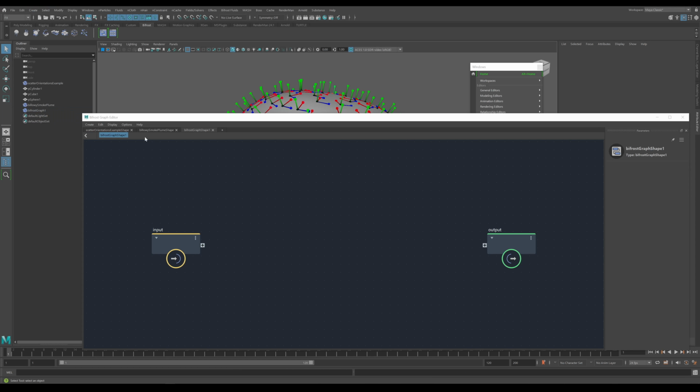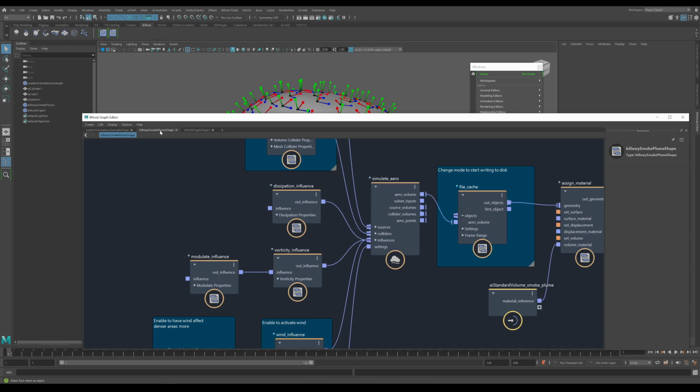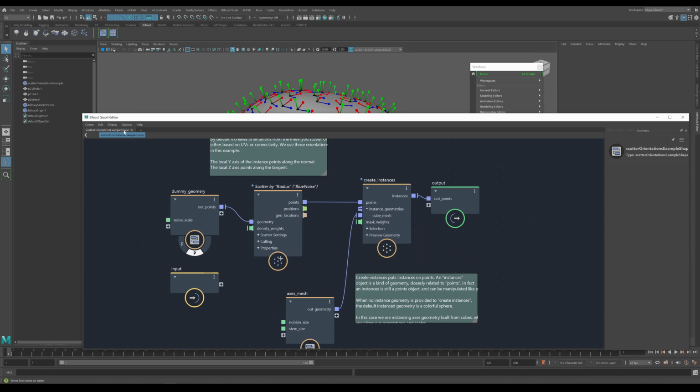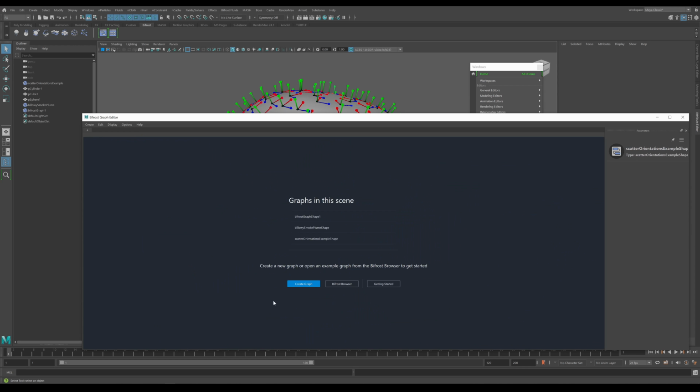And you can close this down. You can close any one of these graphs down. There's a little X next to each tab where you can cycle through. So again, I can just quickly close them. And as soon as I close everything, it defaults back now to the welcome screen. And now, of course, it's detected three graphs in my scene, and I can choose whichever one to open up when I want to.